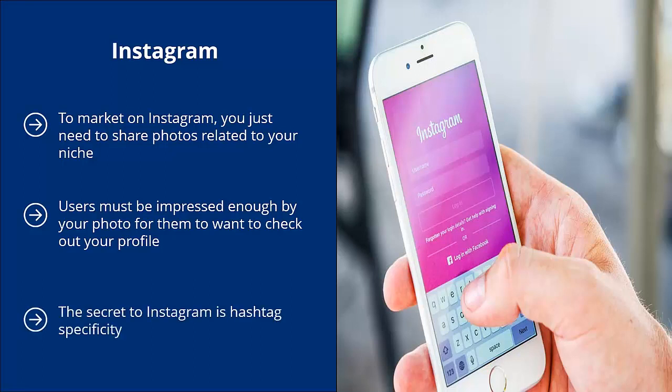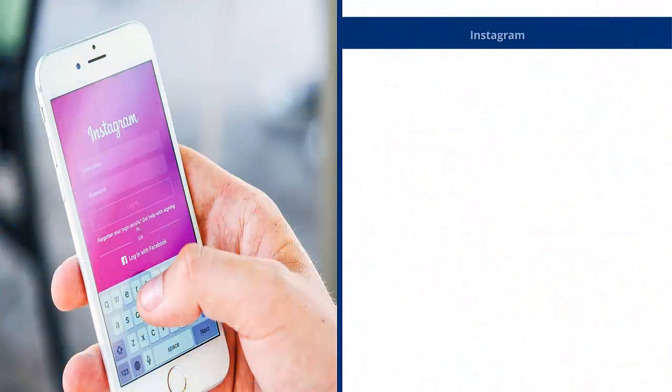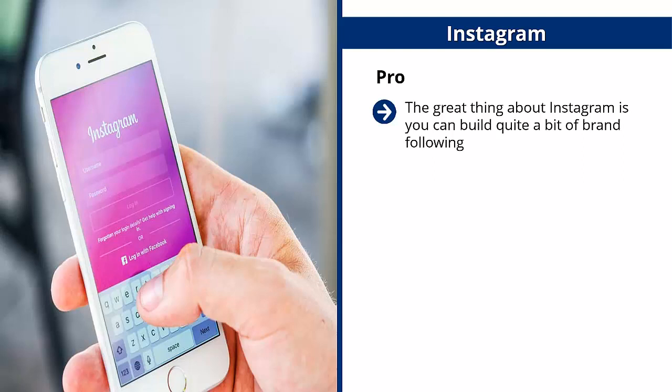The secret to Instagram is hashtag specificity. You have to be very clear about the specific range of hashtags that are closely related to your niche. Keep targeting those with the photos that you share. It's also important that you share high-quality photos of items related to your niche. Pro: the great thing about Instagram is that you can build quite a bit of a brand following. The photos you share speak volumes regarding your taste and your brand's appeal.